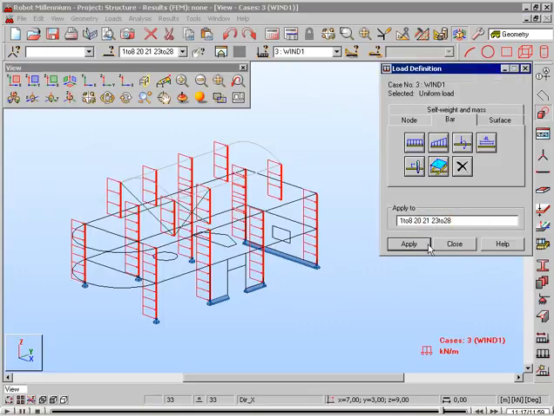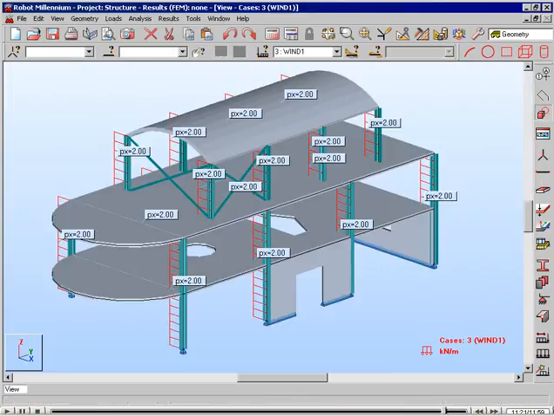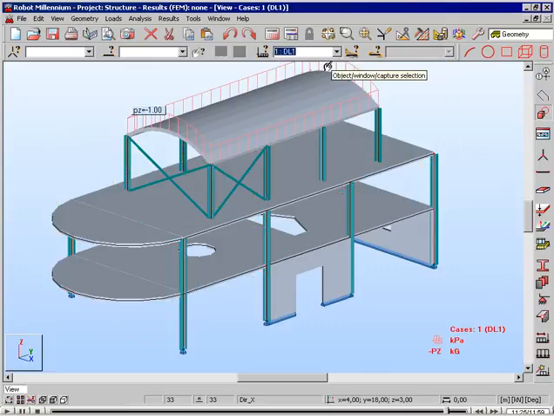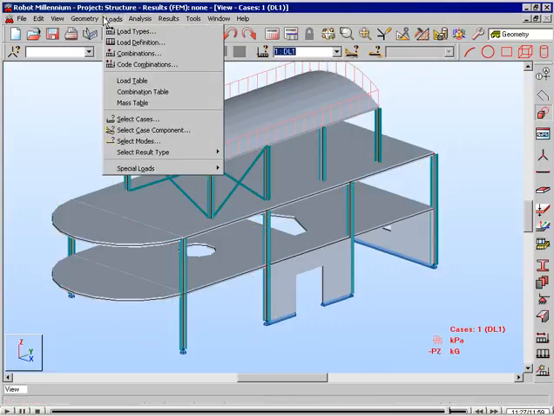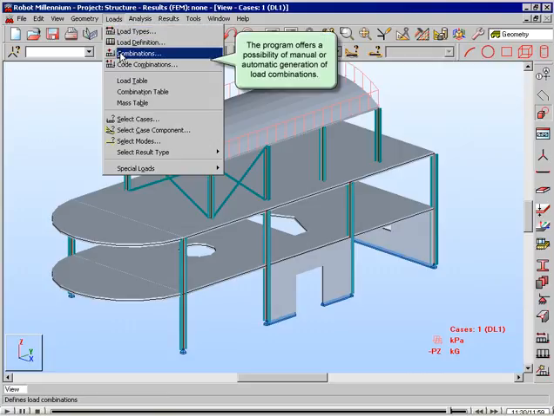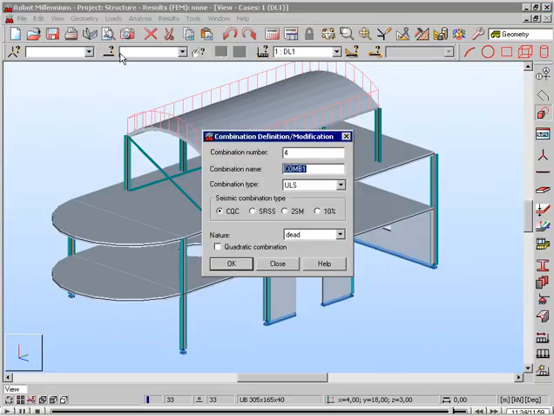Some wind load, and a combination of loads. We can combine loads manually, or we can use the built-in code combinations facility inside Robot Millennium.